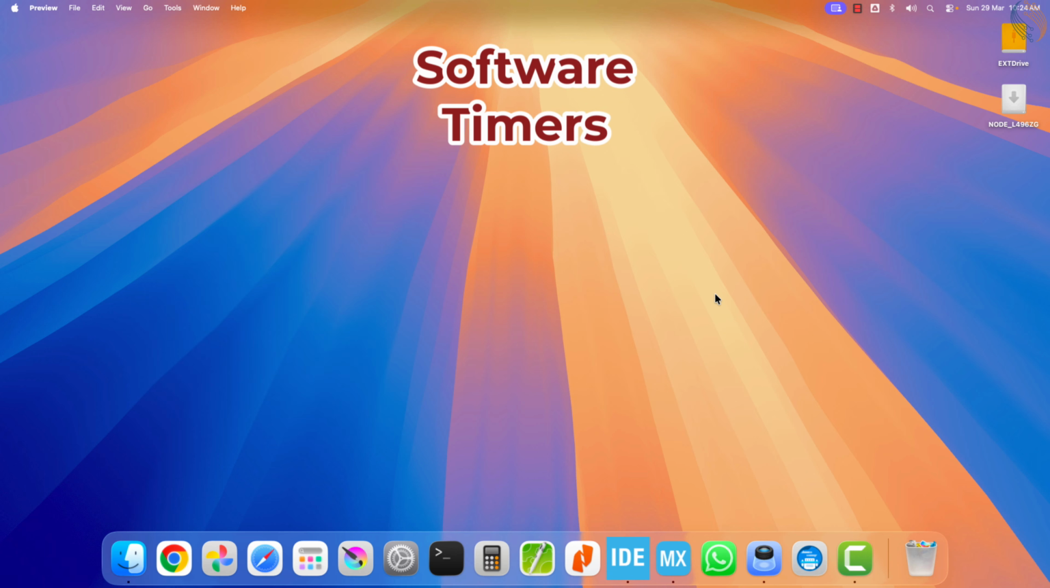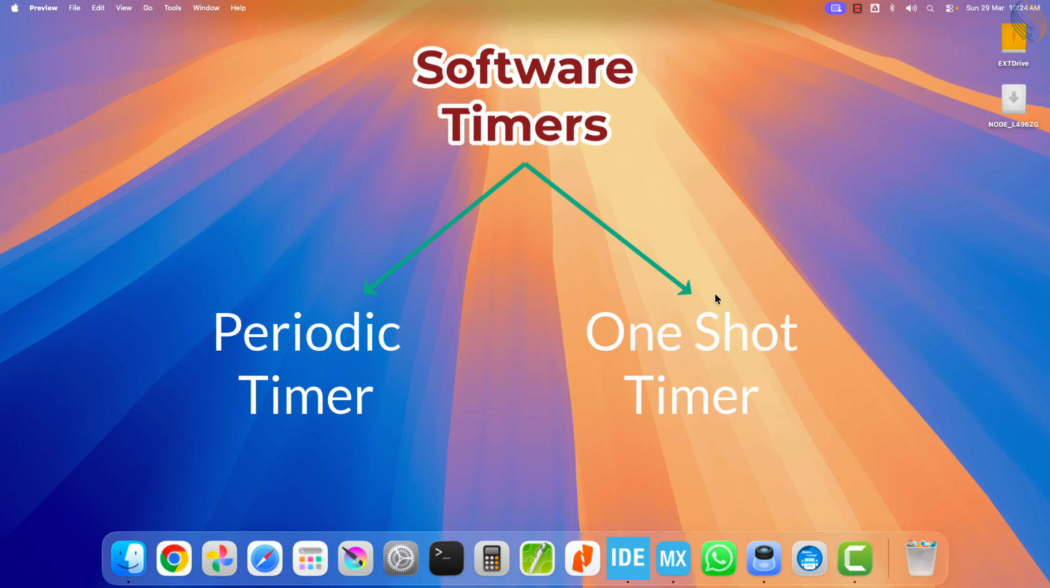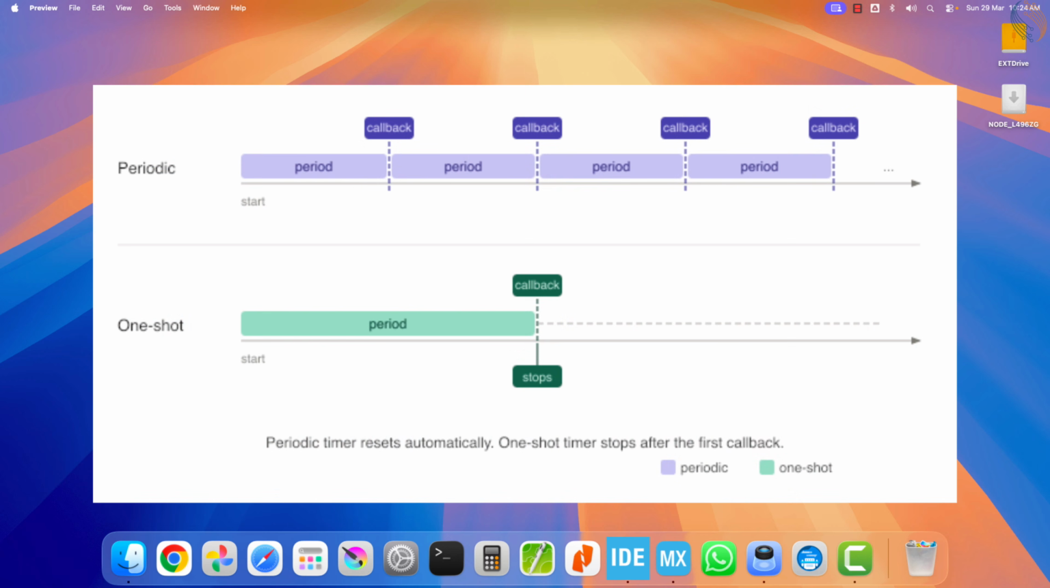Now, there are two types of software timers, a periodic timer and a one-shot timer. A periodic timer keeps repeating. Once the time period expires, the callback function runs, the timer resets, and it starts counting again. This cycle continues indefinitely, or until you explicitly stop it. A one-shot timer, on the other hand, fires only once. After the period expires and the callback runs, the timer stops on its own. If you want it to run again, you have to restart it manually.